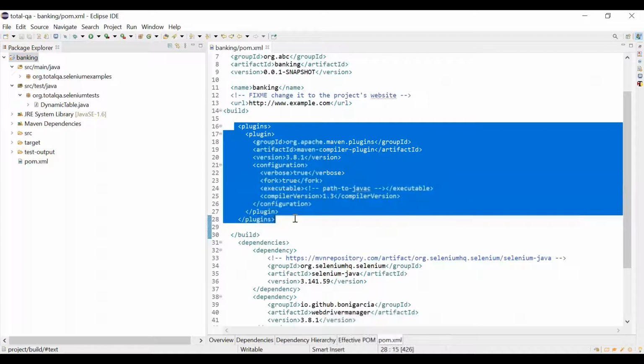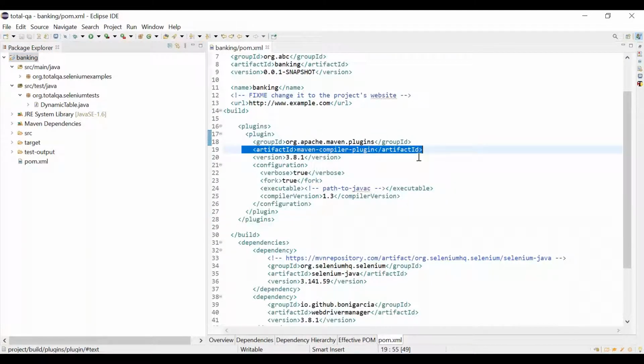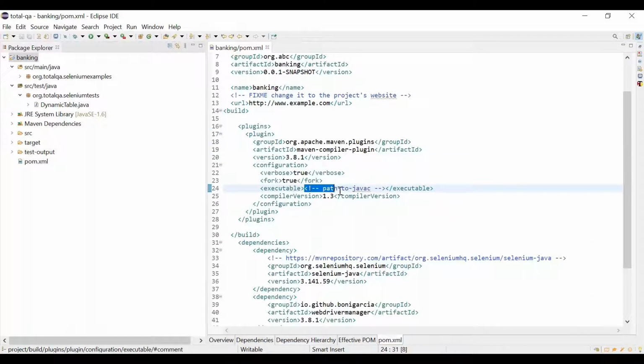Now let's go into detail about it. The group ID for the plugin, the artifact ID of the plugin, the version of the plugin, the configuration, all this information is available. But here we have to give the executable path, the javac path.